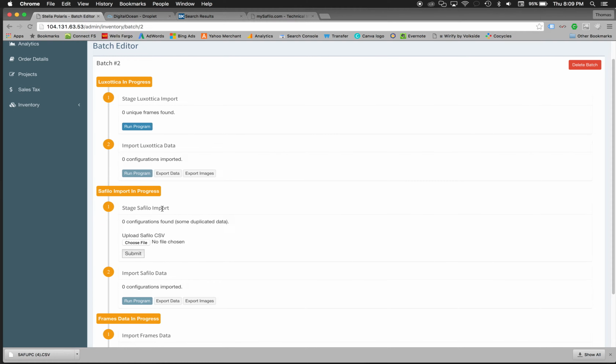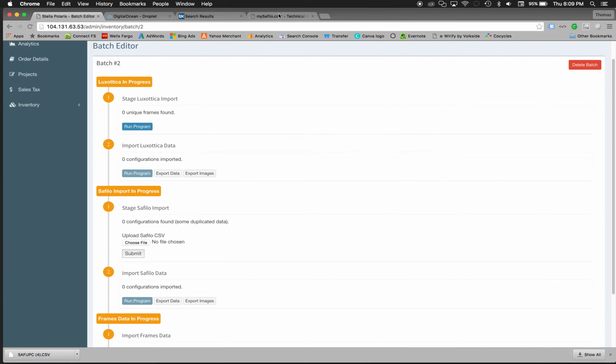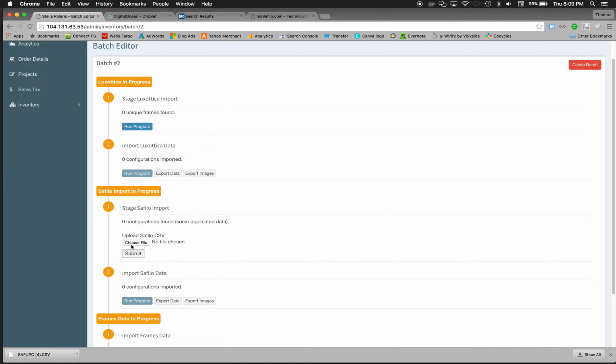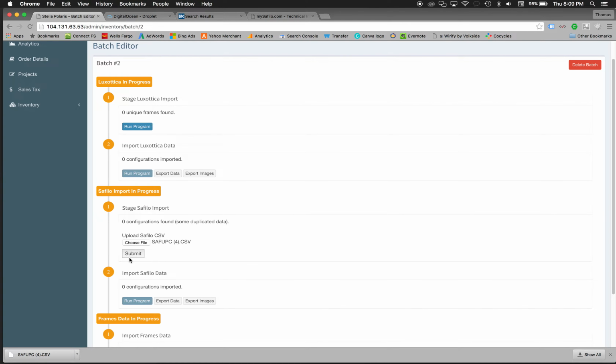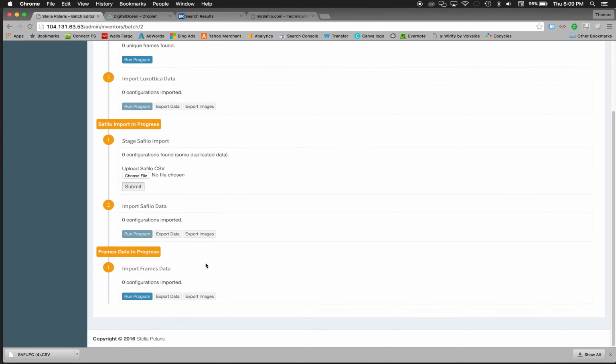For the Safilo, I have to actually go to the Safilo website, download a CSV file, upload it, submit, and at this point all of the frames for the Safilo brand have been staged. The import process will actually go in and gather more product data and images. And lastly, the Frames Data import is an API, so a staging step is not required.